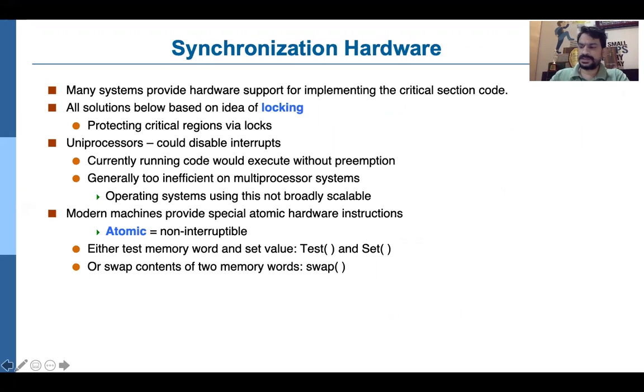So to make the synchronization between two processes, the Peterson solution is the software solution. To actually fulfill the requirement of the software solution, we also have some hardware solution which will implement the critical section code and give the solution to the critical section problem. Many systems provide hardware support for implementing the critical section problem.